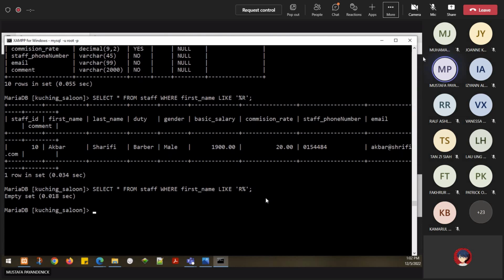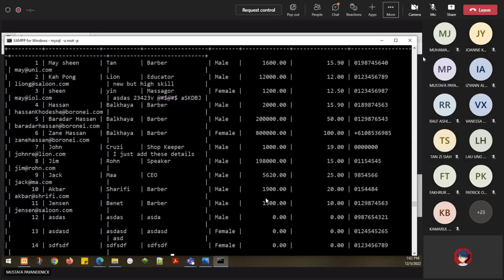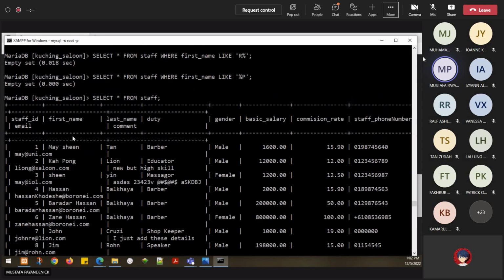Let me see anyone who starts with S. Select whoever staff, his name starts with, give me a letter. Let me see, Patrick, P. No one. Let me see. Okay, we use this for first name.